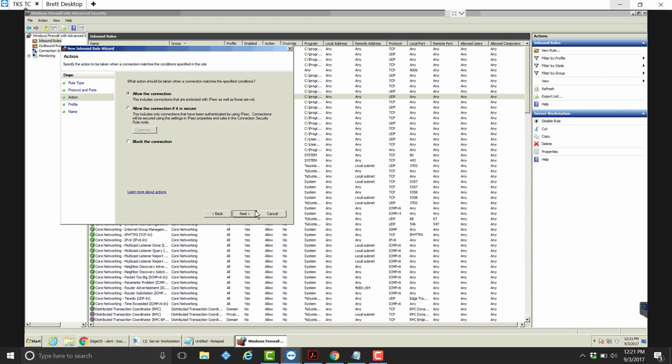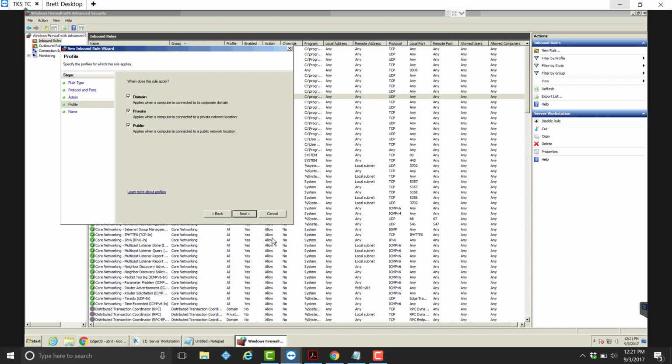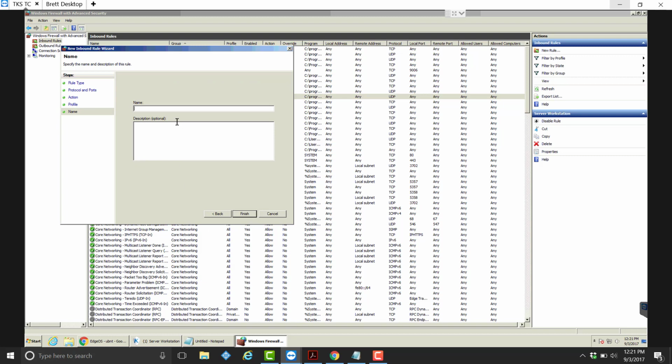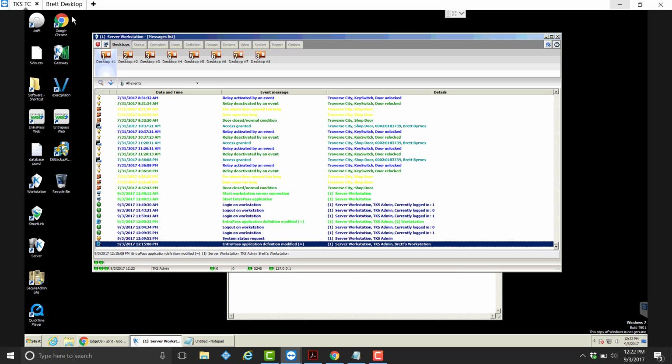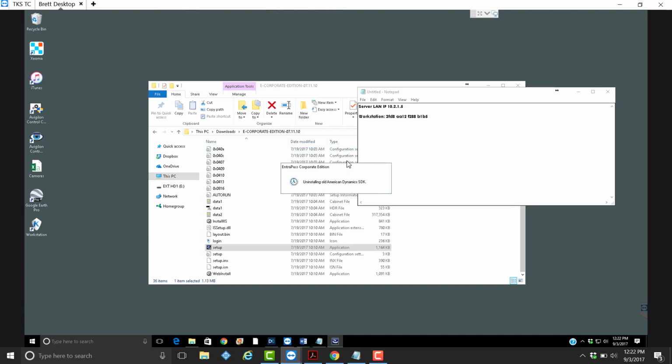Click next, allow the connection on all three profiles. And I'm going to call it Entrapass Workstation. It's not necessary to do the description, but it does help. Now I have my pinhole created. I'm going to close my firewall, switch over to the workstation, and see how we're doing.